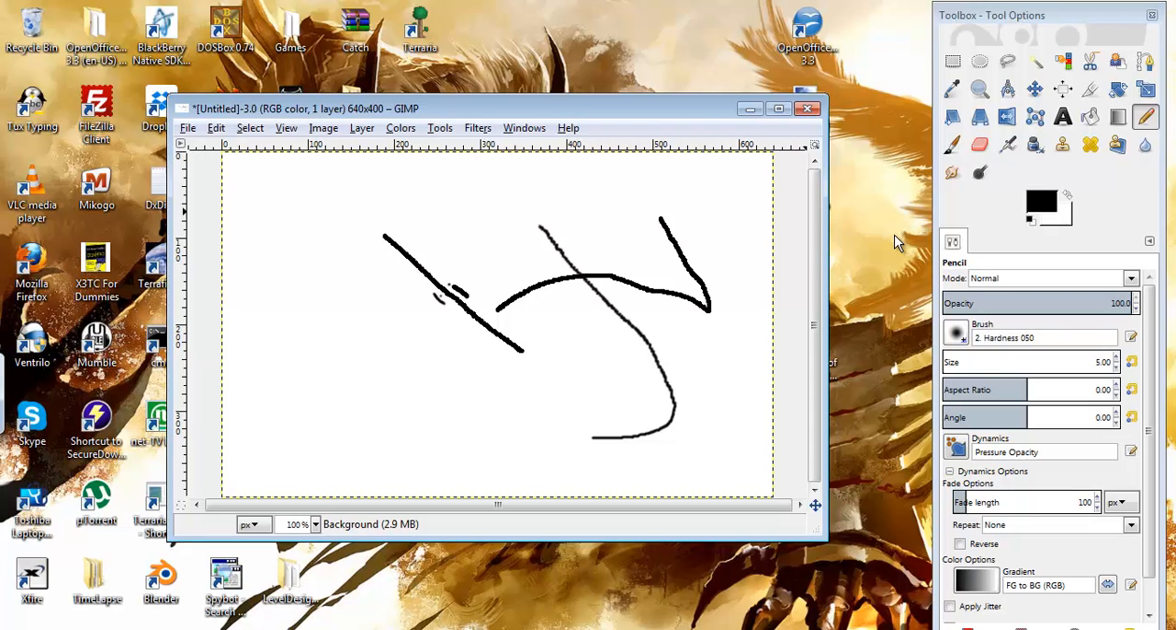Now, when you're doing pixel art, or at least when you're doing it for a game maker and you're just starting, I would highly recommend that you stay on the pencil tool, because there are some issues with using the paintbrush, which I'll get to in a moment.